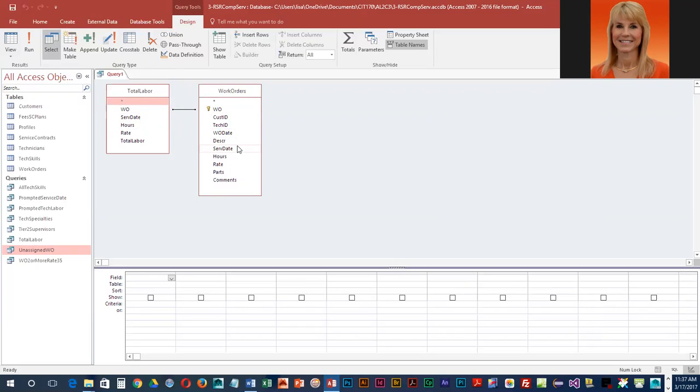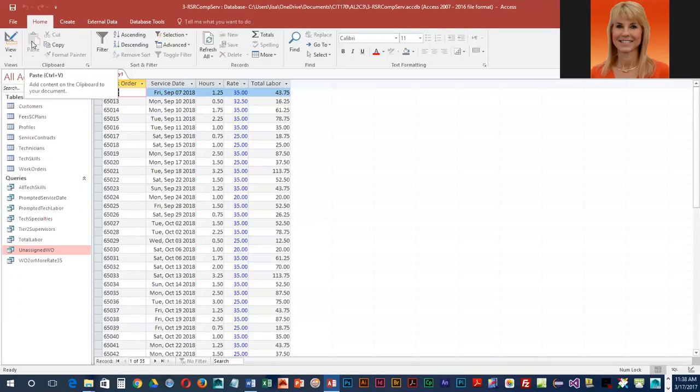So we're going to go ahead and add fields from the query and the work order table. Now to add all of the fields from total labor, instead of clicking on each one, we're going to double click the asterisk. Okay, and you'll notice that we've got total labor.asterisk. That includes all of the fields automatically. So if we run the query, you're going to notice that everything from total labor is included.